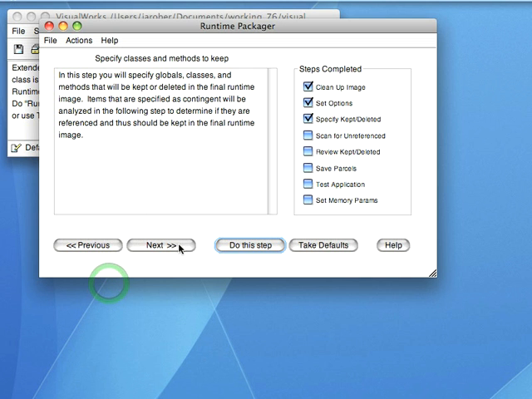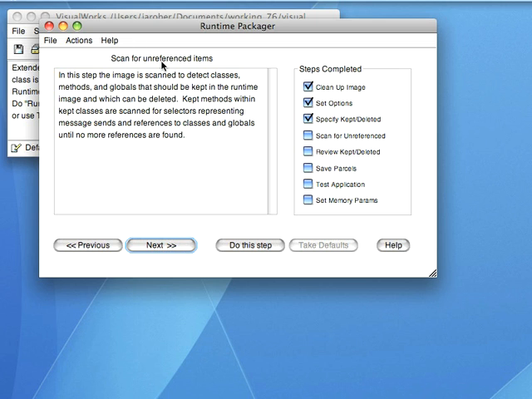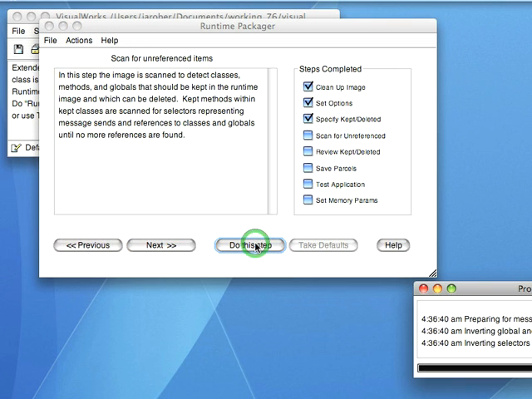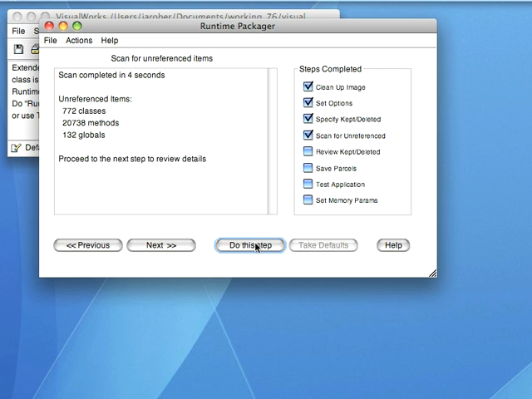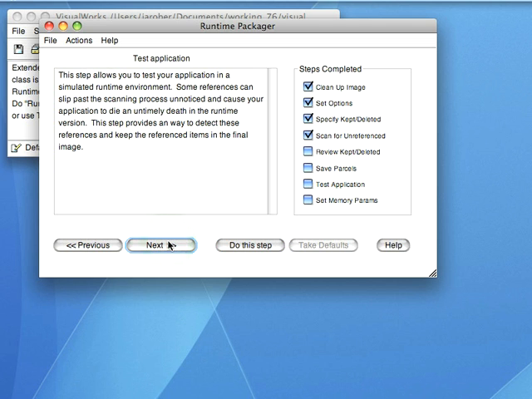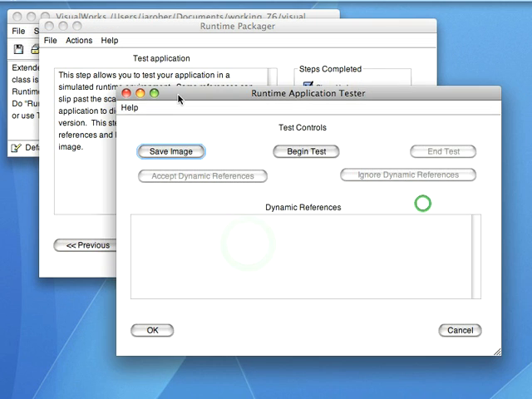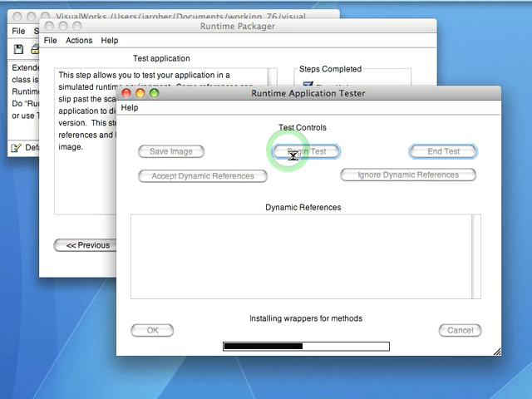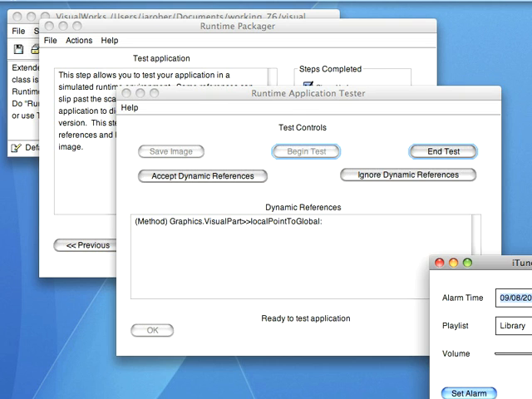Set OK on that. Now go through here, scan for unreferenced items. This will do a little bit of intelligent scanning through the image, looking for things you don't really need, like all of the system development classes. So I'll go ahead and select that. Next, next, next. You can skip most of these, but here, test application is an interesting one. I'm going to do this, and I'll show you why. What it's going to do is, when I hit this begin test, it's going to install method wrappers around everything and allow me to run the application as if I had already stripped it. So here's my application.